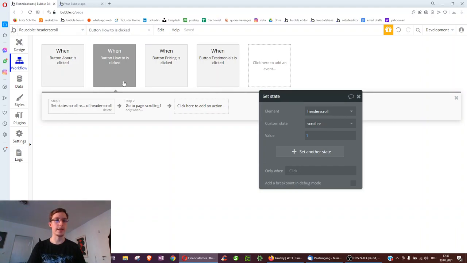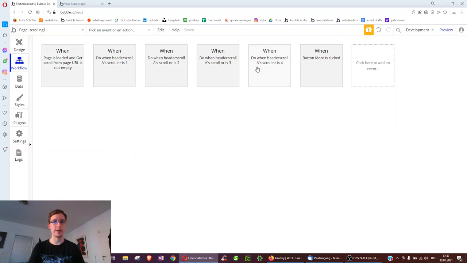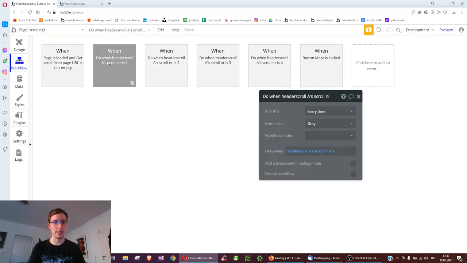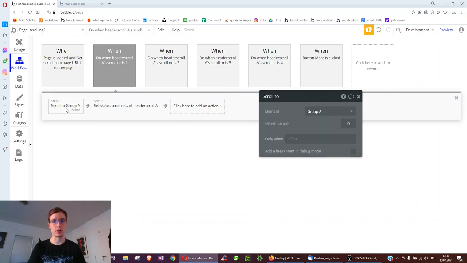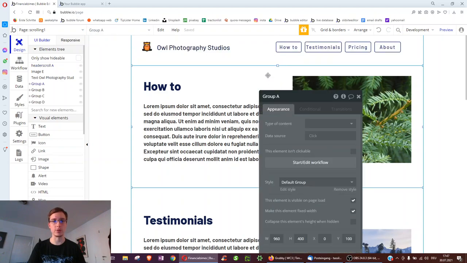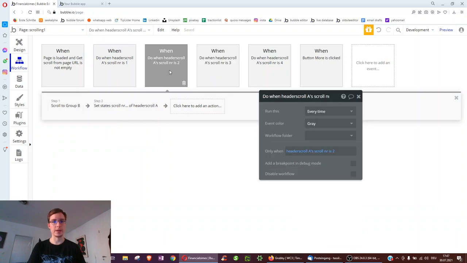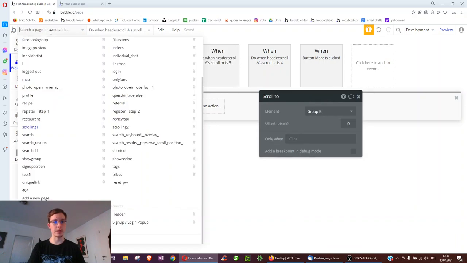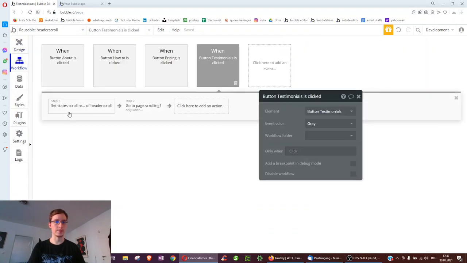So just on the header, we have when button how to is clicked, set the state to 1. And then going to the page scrolling 1, we have a do when condition is true. So when the header A scroll is 1, then we automatically scroll to group A. So when we clicked how to, set the state to 1, and then we scroll to group 1. Okay. And we do this for all the other groups; of course when the number is 2, we scroll to group B, because in the header we then clicked, of course, testimonials.